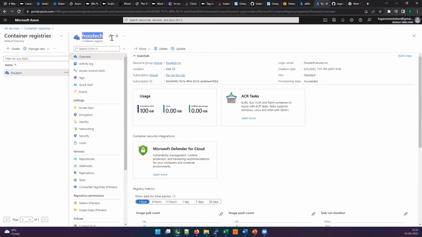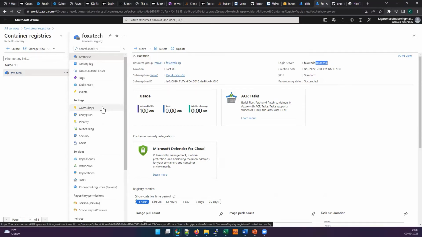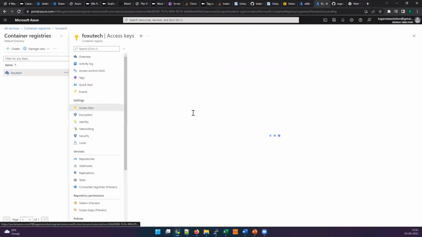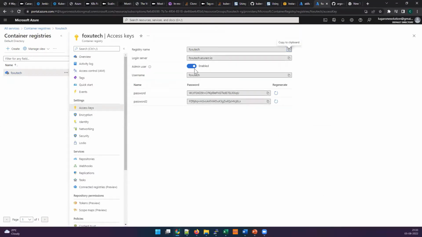My name is FoxuTech, and additionally there is a suffix added, azurecr.io, right? With that, I can log in. If I want to log in, I need a username and password. Where can I pull that? For the username and password, you need to go to access keys, and there you can see your username and password. As I enabled this, I can see these details by default.